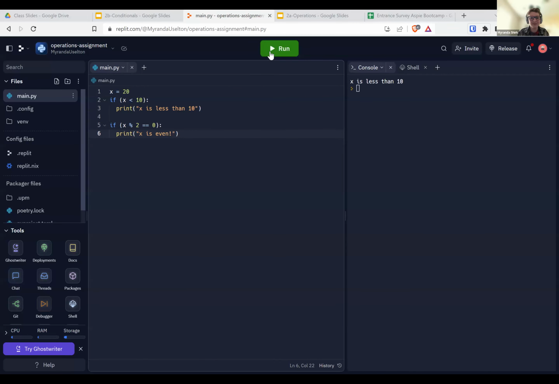All right, yep. So now it's only going to print x is even. Great job. So x is not less than 10. It's going to evaluate 20 less than 10. That's false. We're going to skip this line, go to the next one. Now we have another if statement. Is x mod 2 equal to 0? Yes. So we're going to print this here.